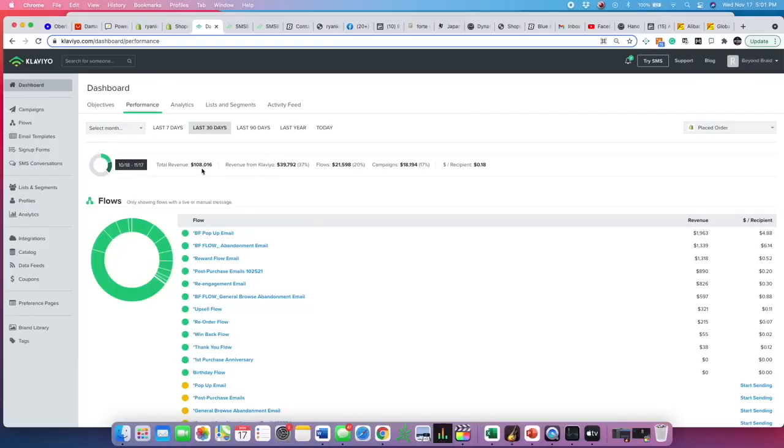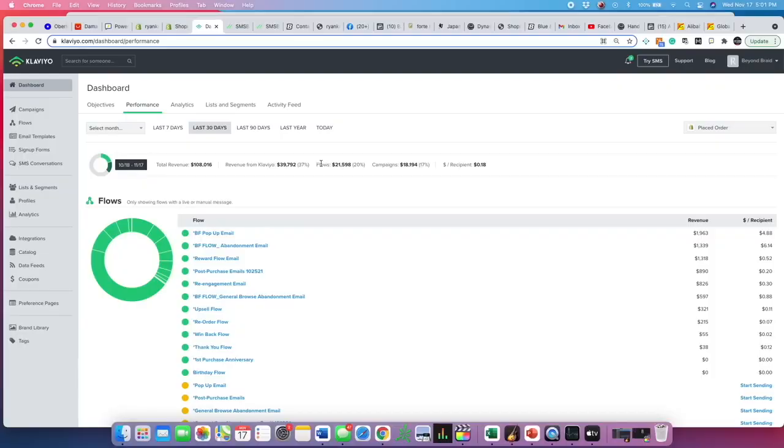But you can see the last 30 days, the Shopify store did $108,000 in sales. Revenue from Klaviyo was $39,000, $40,000 out of $108,000. That's almost 40% of our revenue came directly from emails. This is where building a brand and using email marketing, going directly to your customer, comes in handy and is so powerful. And when you break it down, email flows made up 21,000 and campaigns made up 18,000.